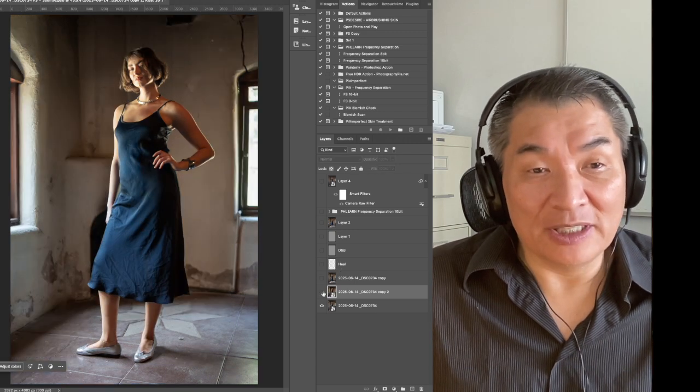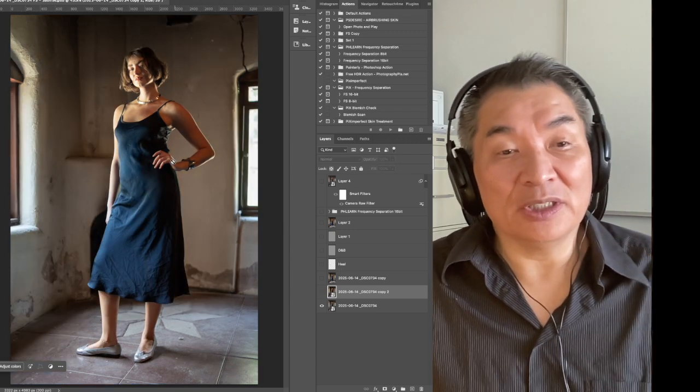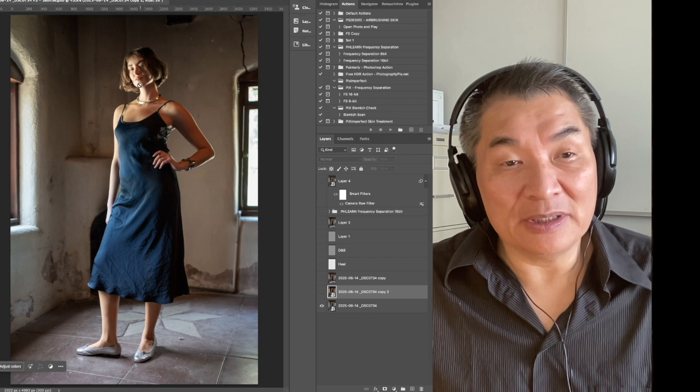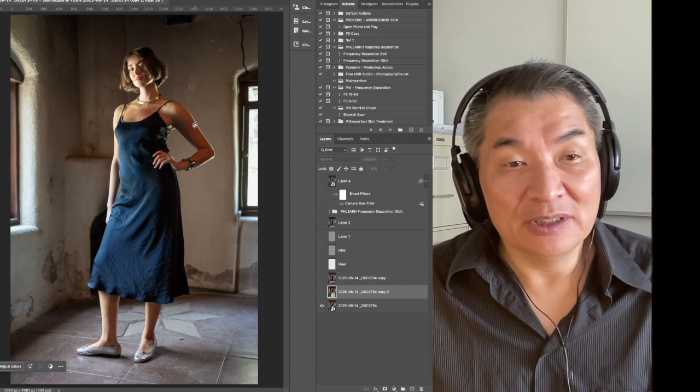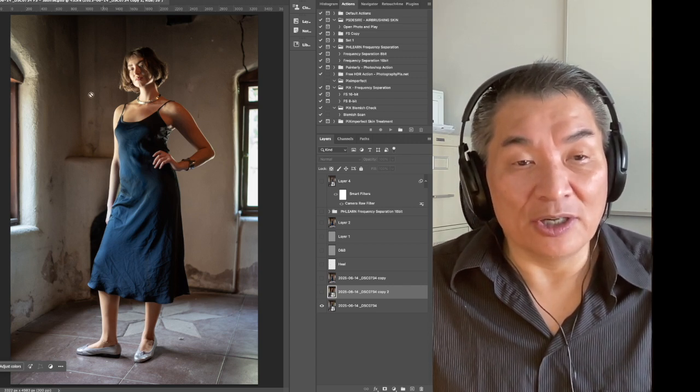But this is what it looked like after. So you see over here, we've cleared this up. I think I like the skin tone here much better. It's not as saturated, not as orange.